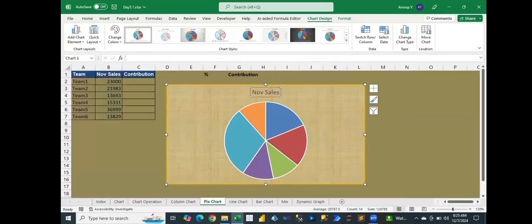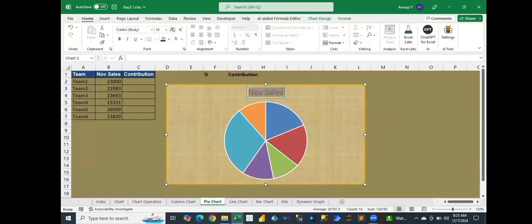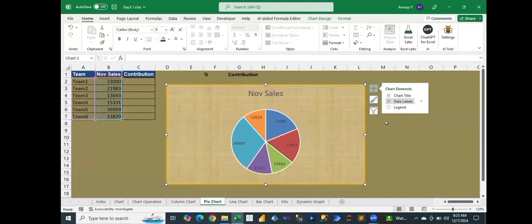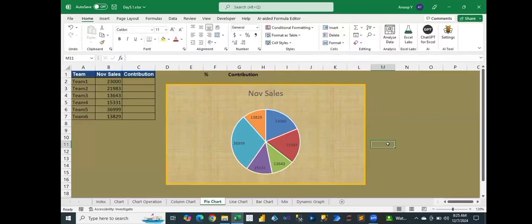Okay, now I just want to show the contribution, right? So if you want to show the contribution, add the data labels. Once I added these data labels, are you able to see all these values in percentage? No. No. It is showing only the values, right? So we have to convert these values into the percentage.